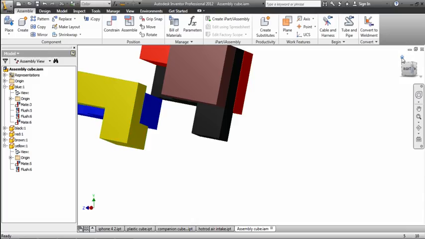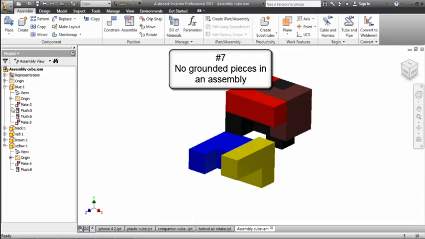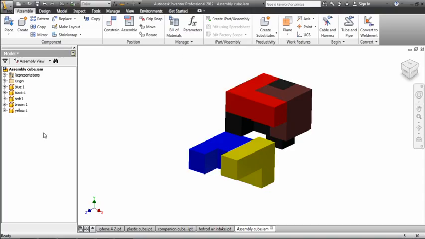Number 7. There are no grounded pieces in this assembly. It is very important that when you create an assembly you always have a grounded piece. A grounded piece is not allowed to move at all, and so a grounded piece is what you want to assemble all of your other pieces to.